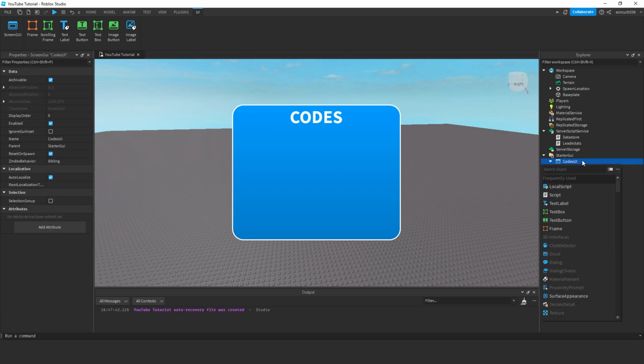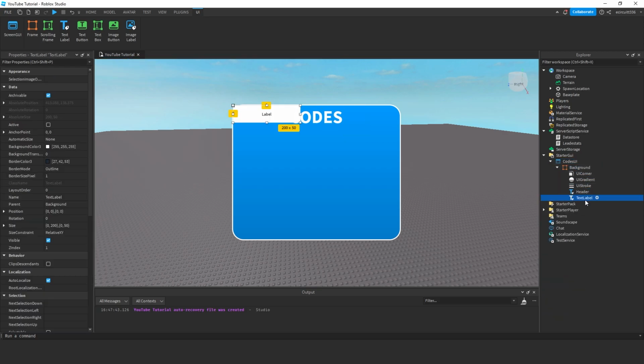Next, we need to add our description text, so I'm going to add a text label into our background, and we'll call this description. This will be the text that says something like follow at, and then whatever your username is on Twitter for codes. So what I'm going to do is, once again, I'm going to make the background transparency 1.